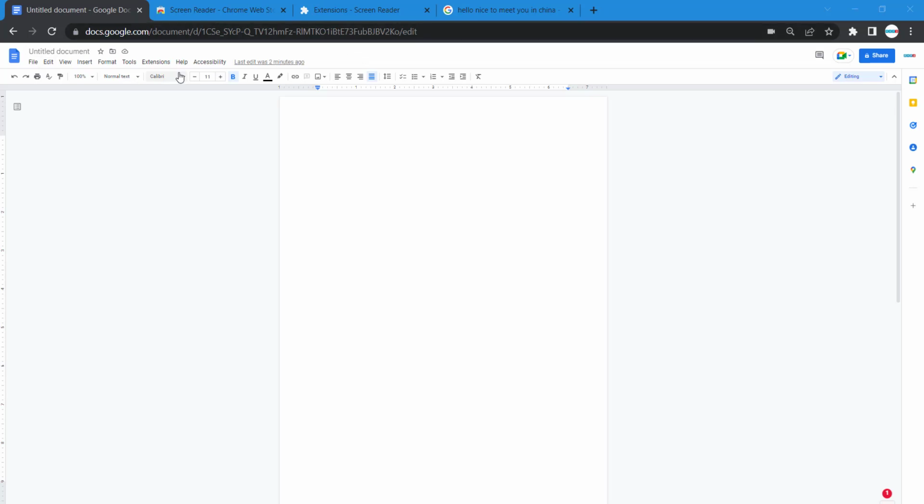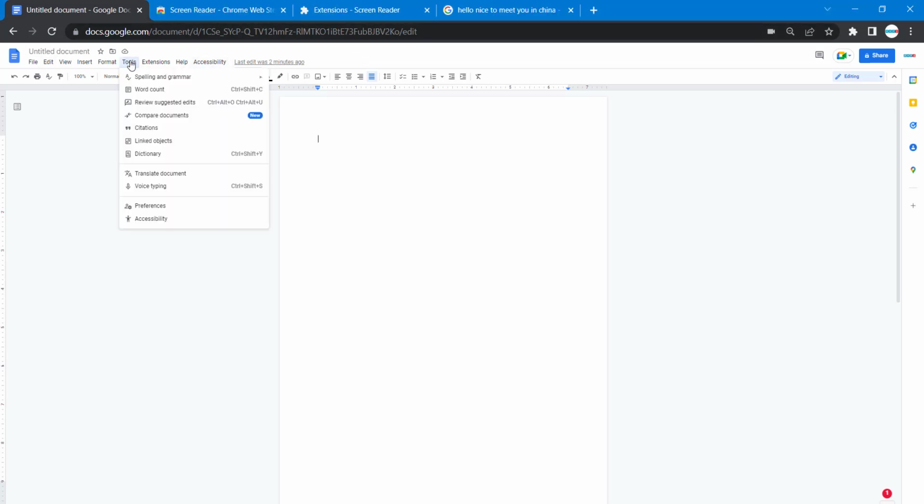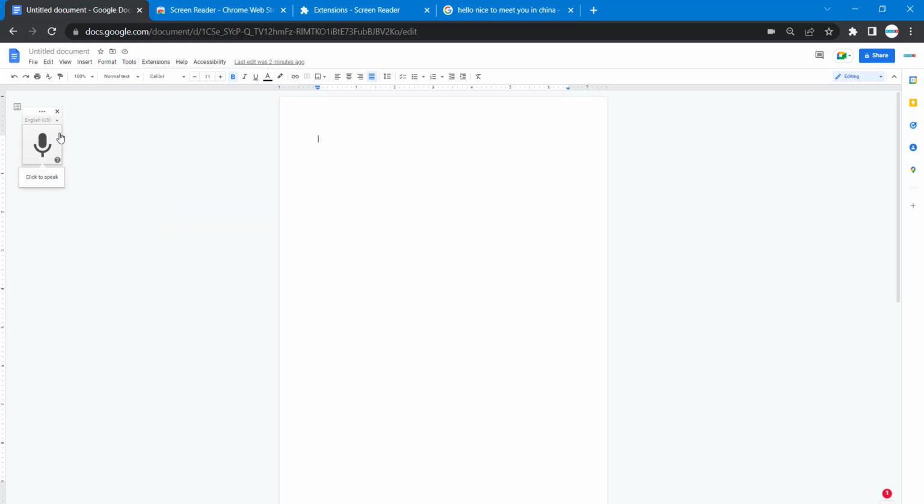Okay, so in your Google Docs you would have to go to tools, as you see here. Then you would scroll down, and you go to voice typing. Okay, so there's voice typing. We have various languages that you can choose. I'm going with the default English US. So all I have to do is just to click and then I can start talking.